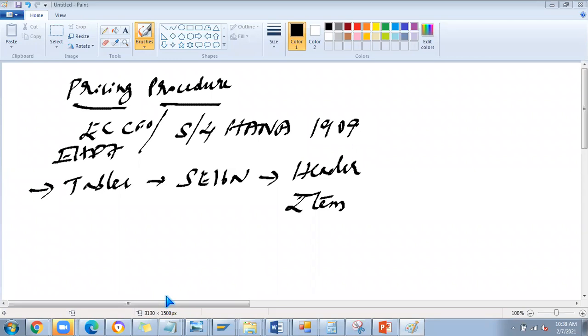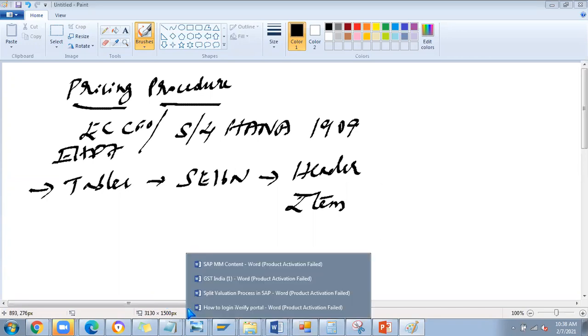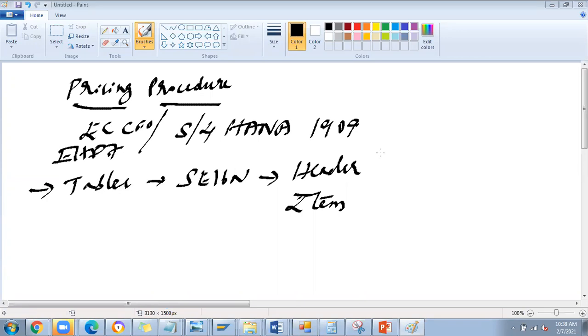Who knows about KONV? KONH, okay, for the header, KONP for the item. Your name, can you tell your name? Piyush is here. Oh, Piyush, okay, you are speaking for the first time, I think. Okay, KONH for the header, KONP for the items, KONV for condition transaction data.